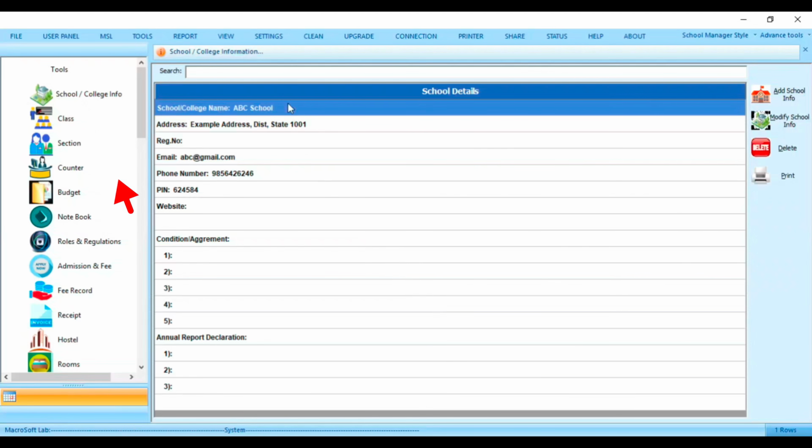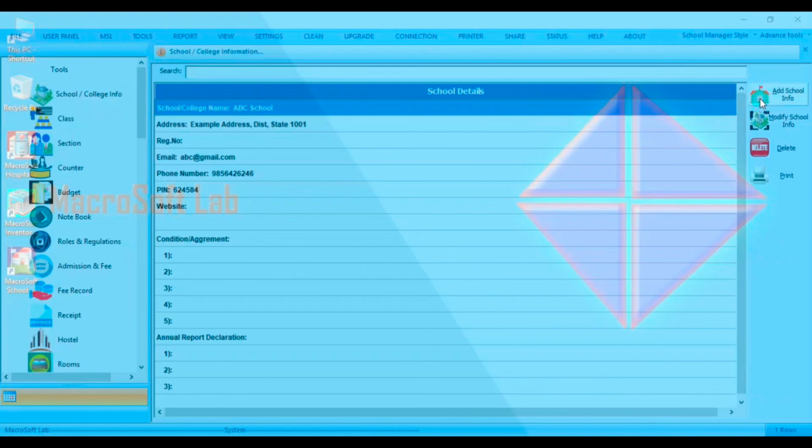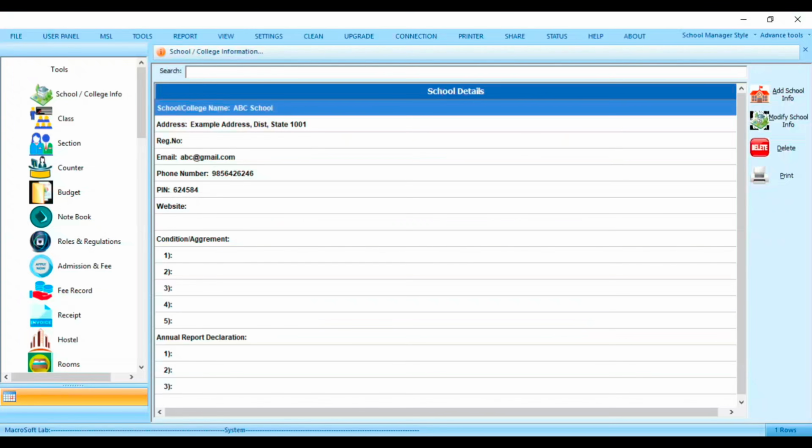In school or college info, go to the search bar, and type equal, and then type the percentage as you want, and then give a semicolon. After that, MacroSoft School Manager will become transparent. It will work perfectly even if it is transparent.